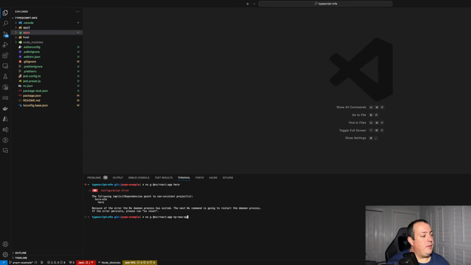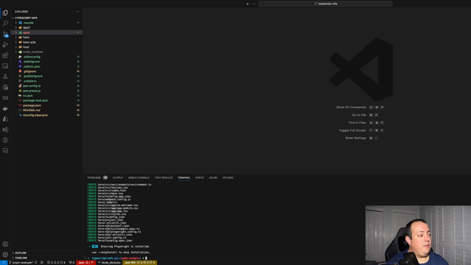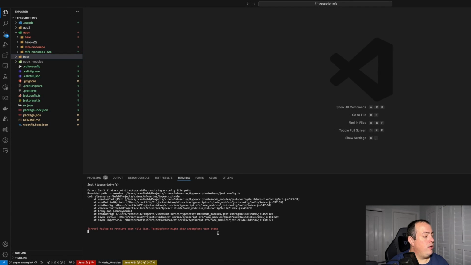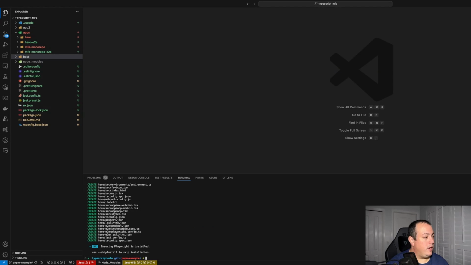So I'm going to paste the command here and I'm going to just call this hero. When I generate this, I'm going to say I'm not using React Router and I want to use Playwright for my end-to-end test. It's going to generate this. I don't know why it generated outside of the directory. That's okay though. We're just going to move it within the app folder for now.